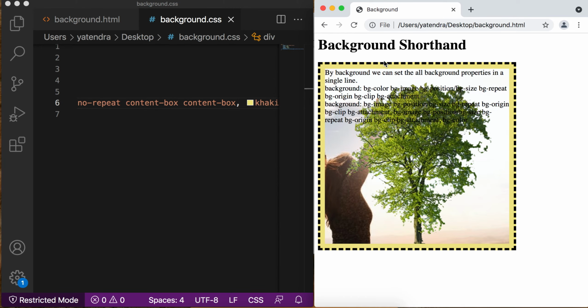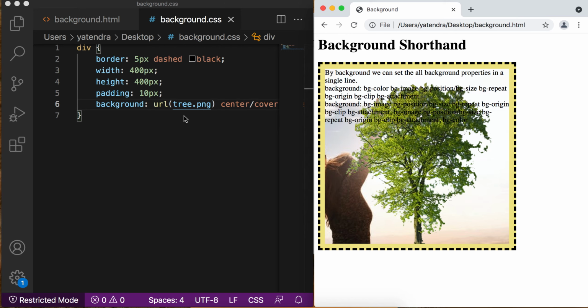So as you can see, we have three layers. First the background color, which has the border-box clip area, right? And then we have this image, and the third layer is this tree.png file. And this way we can set all these properties in a single line.